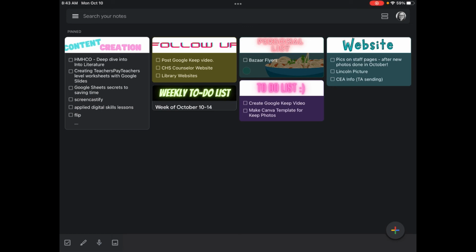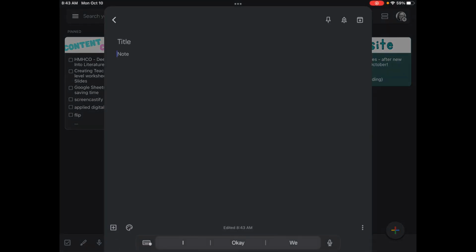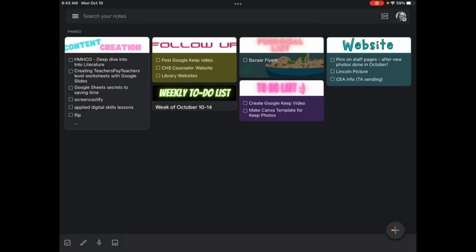How you add a note is pushing the plus button in the bottom right hand corner. And then you have the same options, they're just in slightly different spots here than they are on the computer or in a web browser.